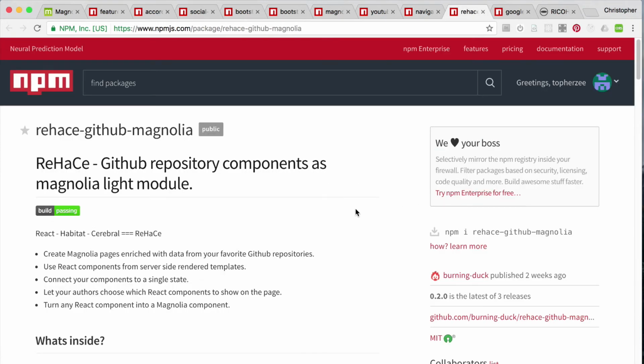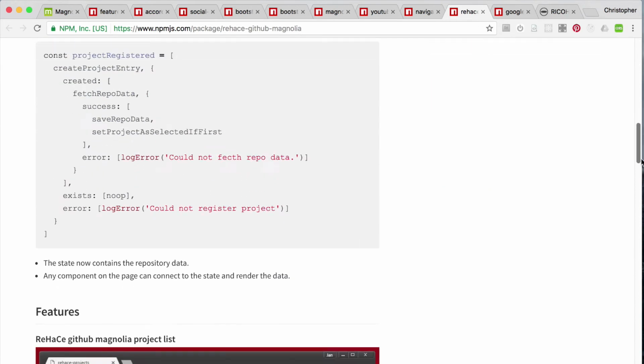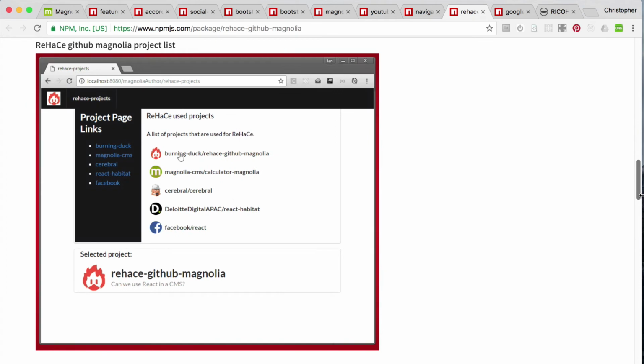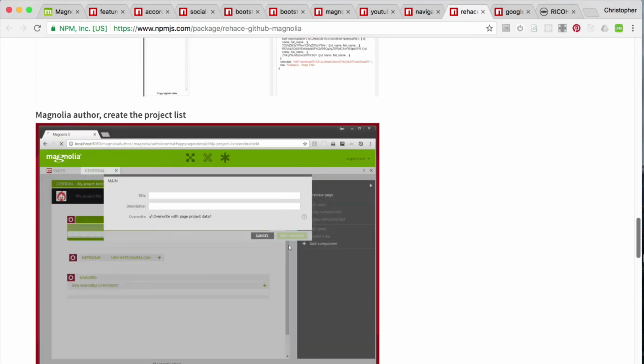But then we have a very unique one. This is from Burning Duck, Jan Rösler and Peter Höfling. Well, basically it lets you view GitHub repositories. It's pretty nice looking. It comes with styling and everything, so you can configure which repositories you want to display information about. But really it's a little deeper than that.